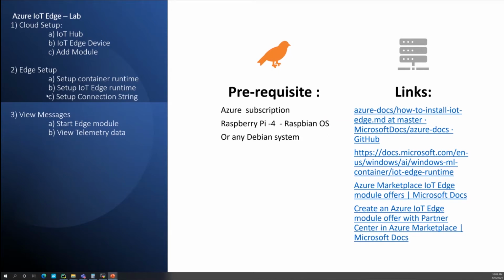Then we have the Edge setup, that is on the Raspberry Pi. We'll be setting up all the prerequisites, and again I'm going to be doing a live demo. I have a very clean Raspberry Pi with nothing installed other than my SSH, and then I will be showing you how you can look at the data that is being simulated on the Pi using the IoT Edge Runtime Explorer.